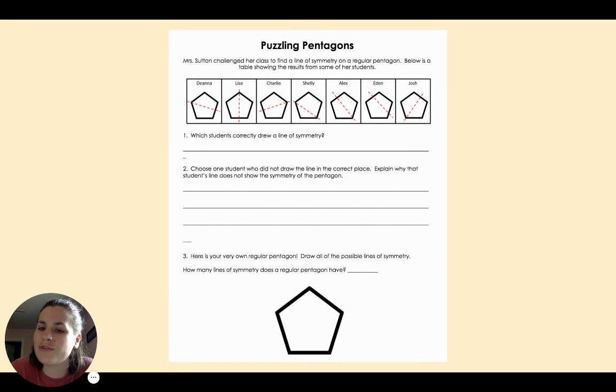Oh, look, it gives you your very own regular pentagon. Draw all the possible lines of symmetry. Well, you already probably did that. If you didn't, do it here. And then it'll ask how many lines of symmetry does it have.